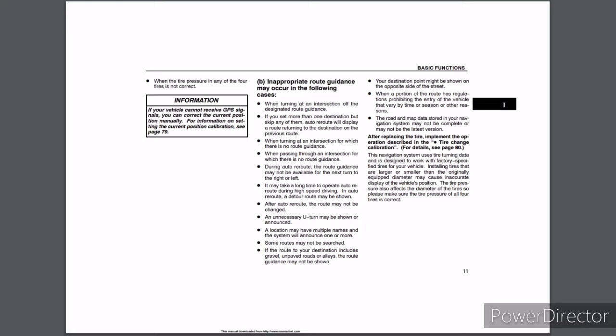Inappropriate route guidance may occur in the following cases: when turning at an intersection off the designated route guidance. If you set more than one destination but skip any of them, Auto Reroute will display a route returning to the destination on the previous route. When turning at an intersection for which there is no route guidance. When passing through an intersection for which there is no route guidance. During Auto Reroute, the route guidance may not be available for the next turn to the right or left. It may take a long time to operate Auto Reroute during high-speed driving. In Auto Reroute, a detour route may be shown.